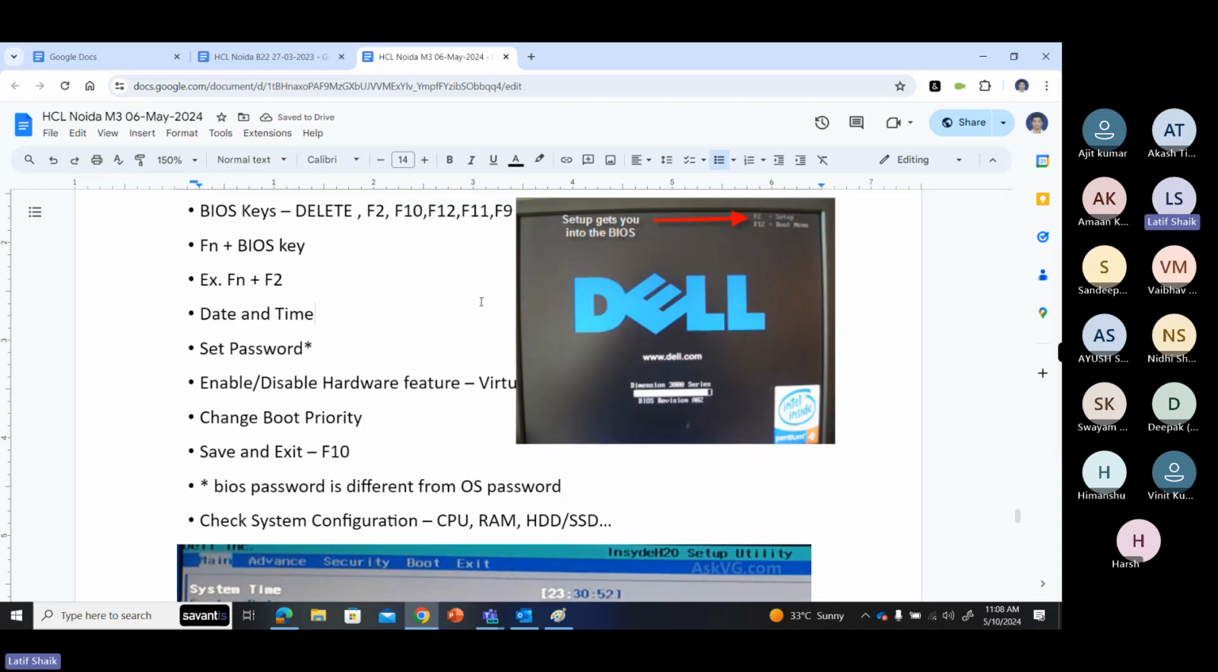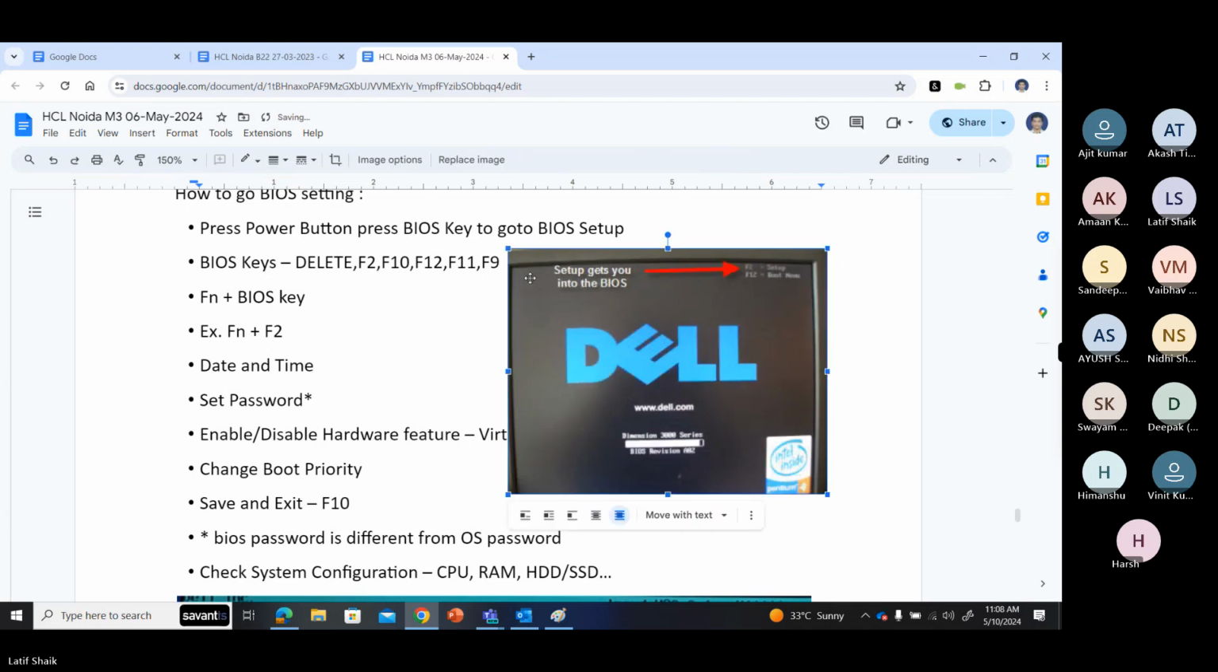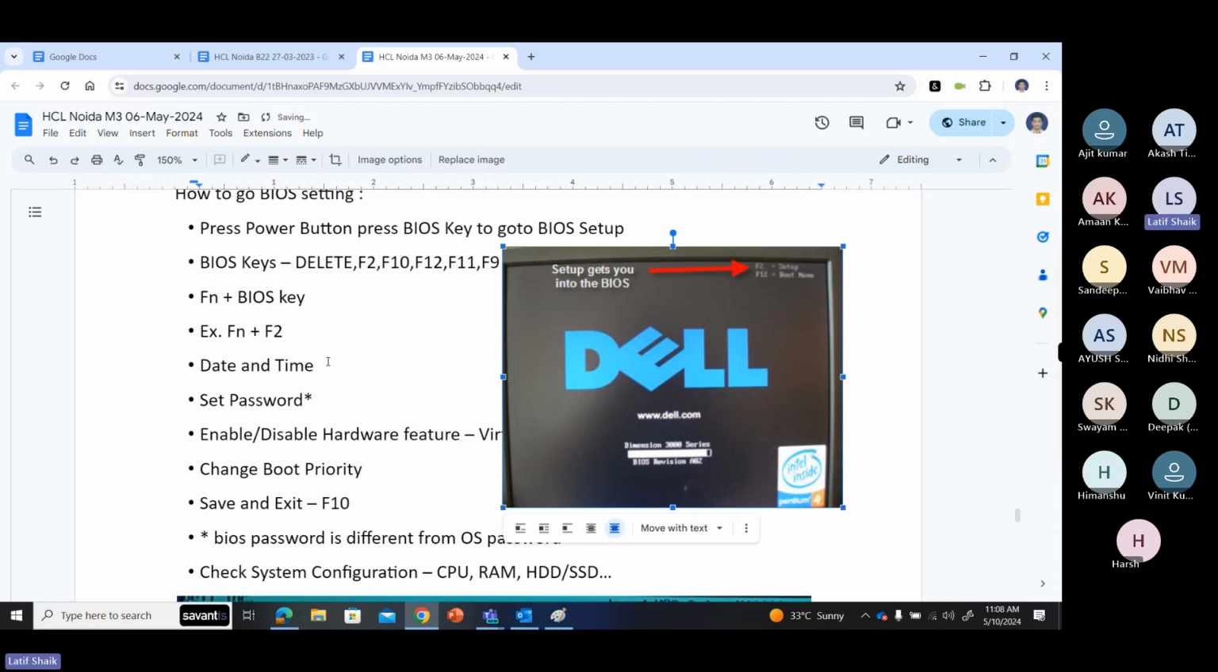In general, it is the delete button. On your system, you can see that's a delete button. This is where we cannot do anything. So we can go to BIOS settings.